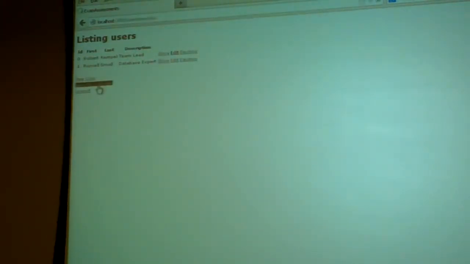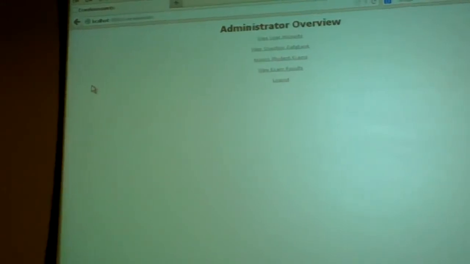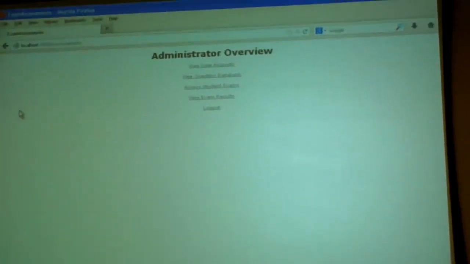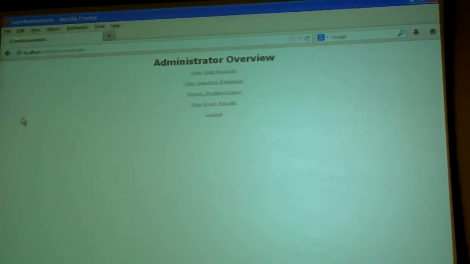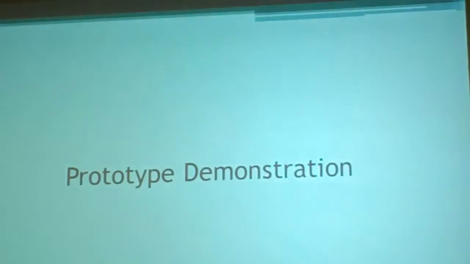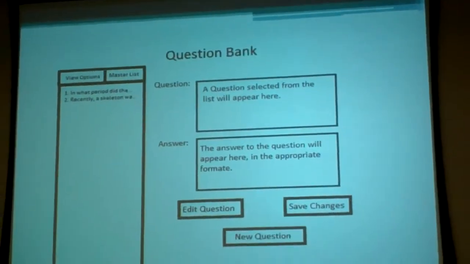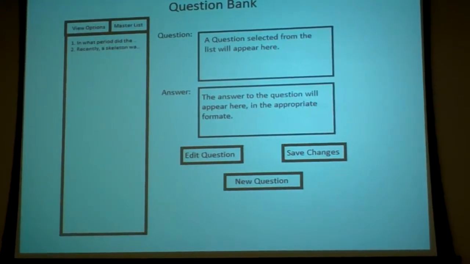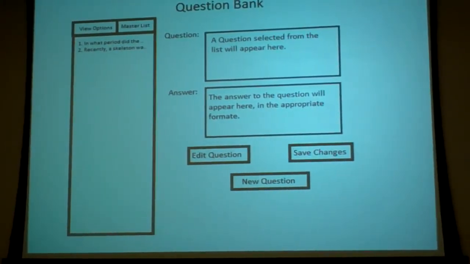If I go back to my overview here, the other pages, while we do have links to them, there's not much functionality on them currently, so I'd like to just elaborate on one of them, namely the question data bank. This is where a faculty member will be able to go in and view specific questions that will appear on the exams. So here we have on the left a list of 2 questions.